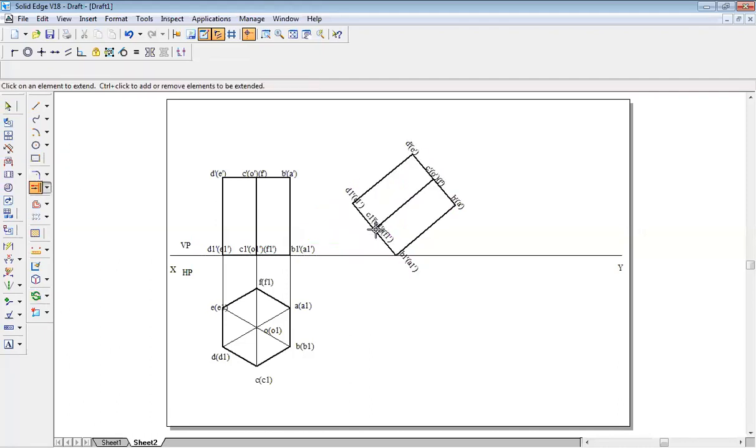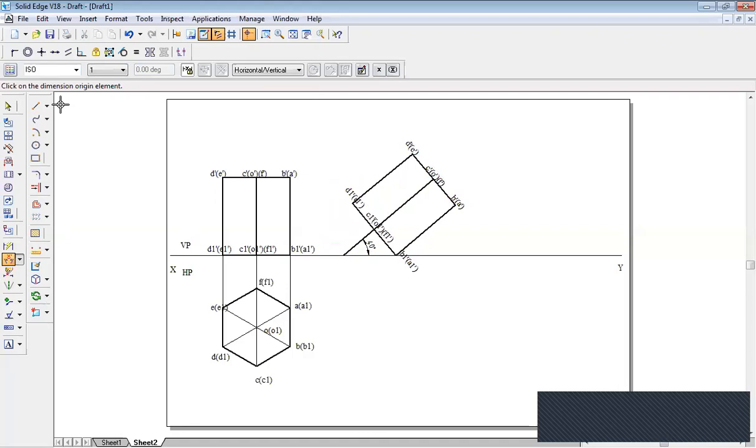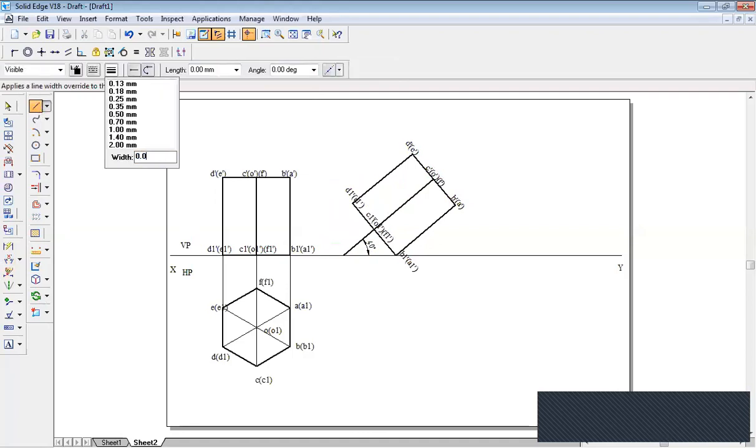Now go to extend. Extend this line back to XY line and measure the angle between them. Finish off all this work first, so that you will not make any mistake. So it is 40 degrees, done. Okay, now go back to line command. It should be projection line style, 0.05.